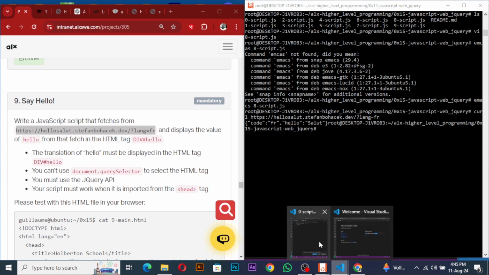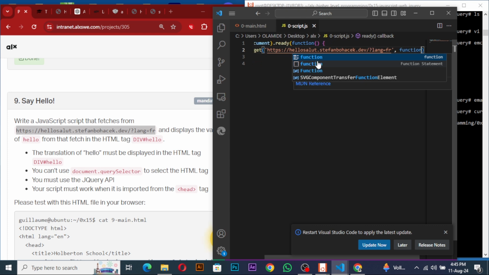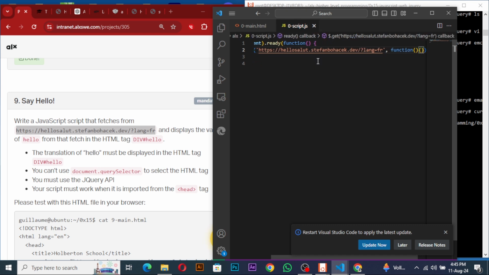Okay, and then come here, paste that, and then put comma, and then function, open and close curly braces, enter. Put semicolon at the end, and inside we want to get the value into something, right? Tab. So what we do next is, I want to select the div hello, and div hello, right?